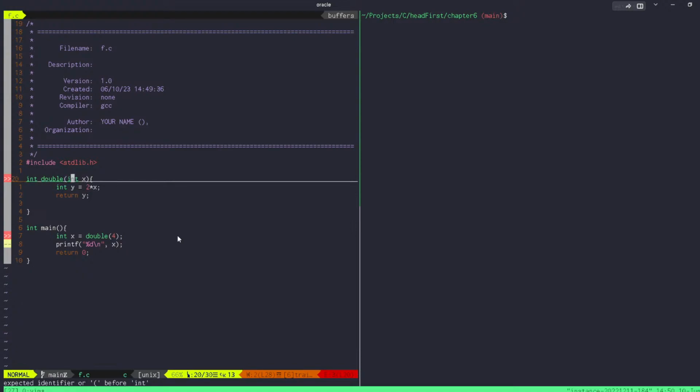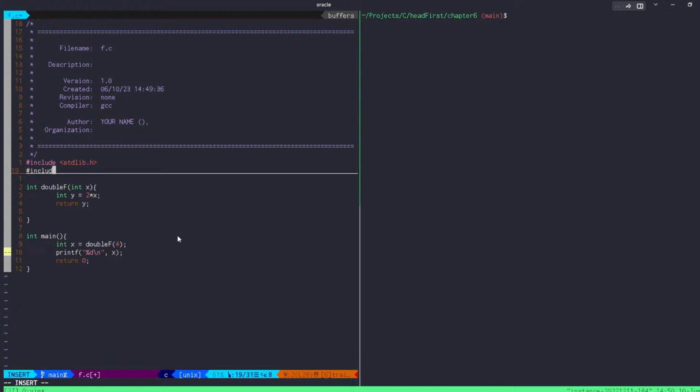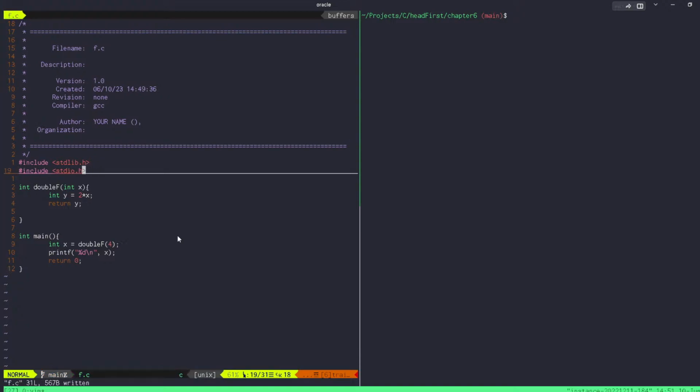The name of the function is fine. Percent d, x and f. Okay, sorry. hash include stdio.h. Now we can compile this program and run it.